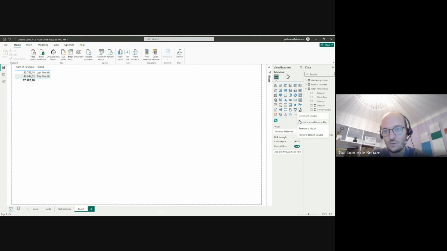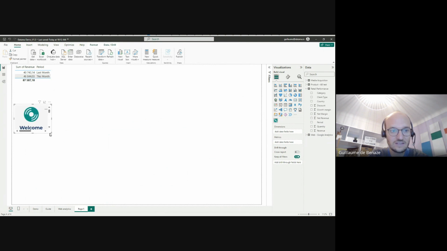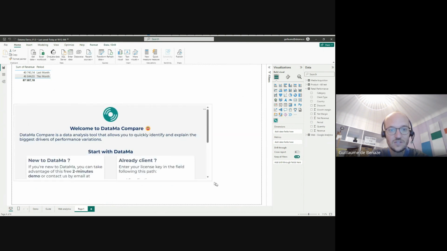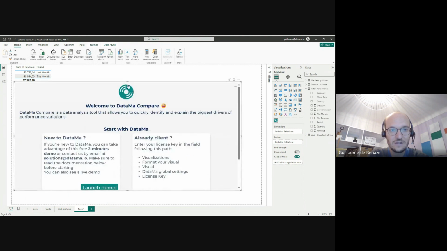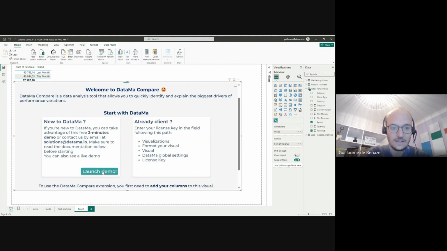It's actually a visual in Power BI that you can get here. Already done that. It's quite simple to add to your dashboard. It's exactly the same as a chart. Like any chart, you need to add data that you want to analyze. In our case, it's exactly the same as before. We want to analyze by period and by revenue, right? I can launch the demo here.